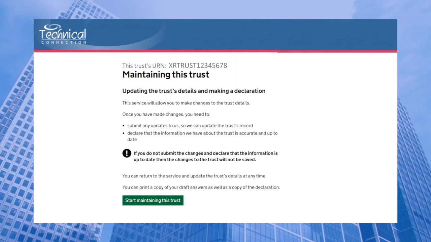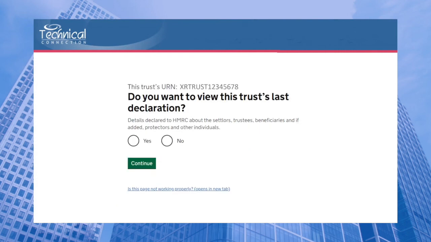There's a note here to say that if we do make changes, we need to complete the declaration again or they won't be saved. So let's click on the green button at the bottom. The first choice we are given is to view the trust's last declaration. This is how we can print or save another copy of that confirmation. So let's click on yes and move on.